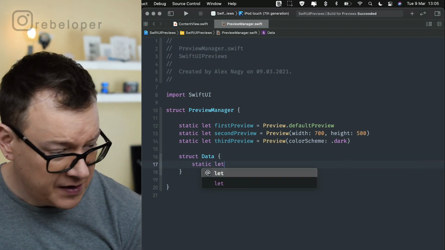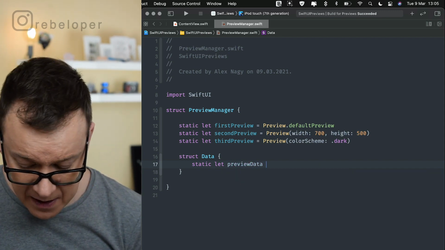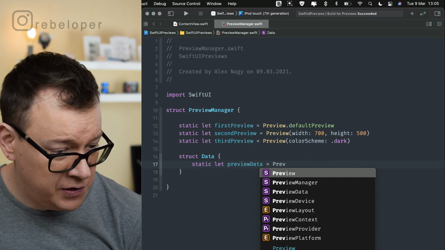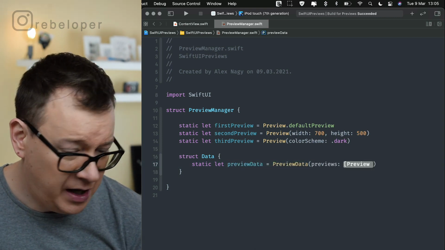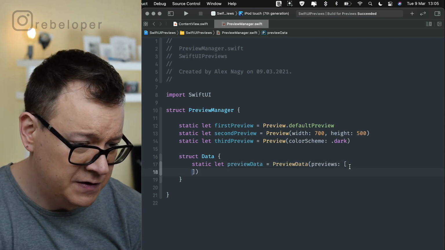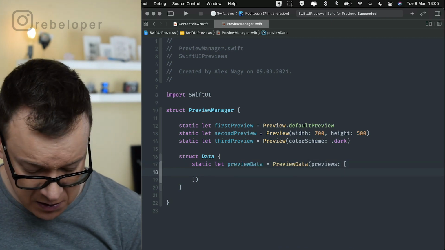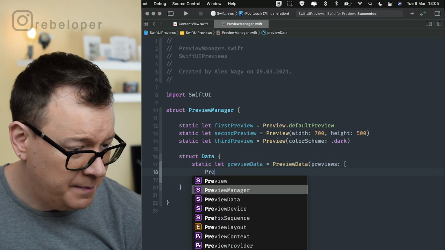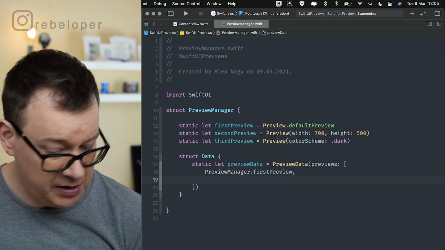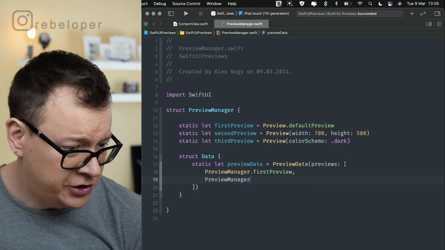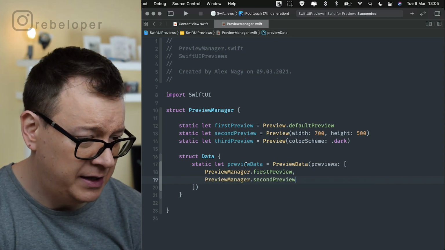So static let preview data equals preview data. Okay, with some previews, and yeah, you can add some previews. Let's just add, well, the first two. So preview manager dot first preview, comma, preview manager dot second preview. And now we can just go ahead and use this.